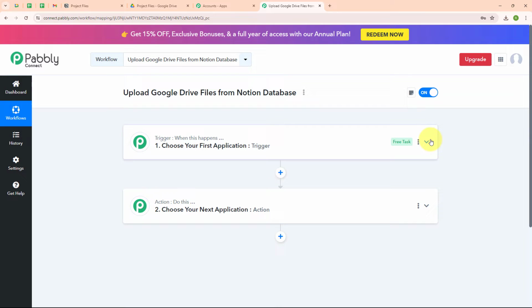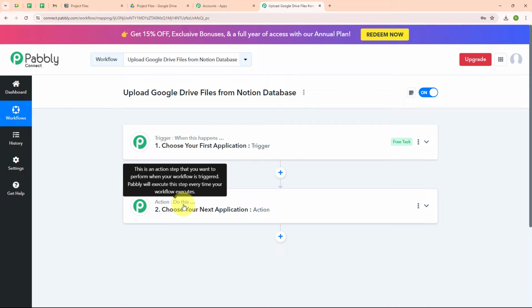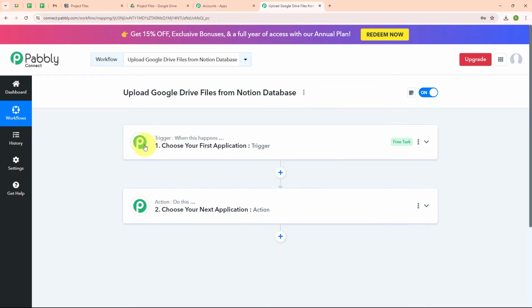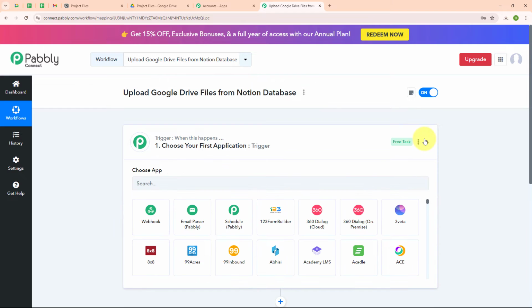Now here in this workflow window, you can see I have successfully created a workflow with the name upload Google Drive files from Notion database, and here you can see two most important principles of an automation process, that are trigger and action. Where trigger says when this happens and action says do this. That means action is a response towards a trigger. Your automation can have a single trigger but multiple action steps. Now let's begin with our automation by simply setting up a trigger.